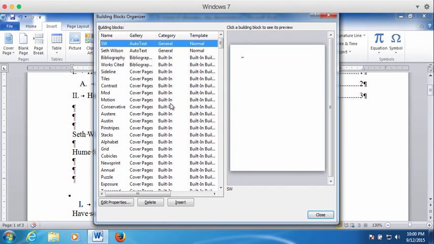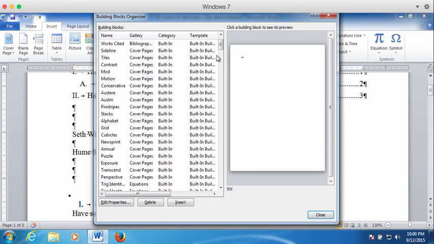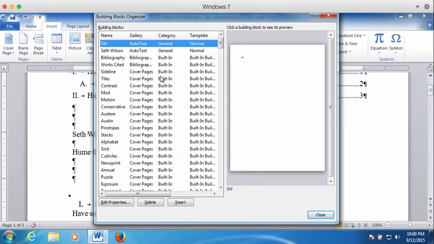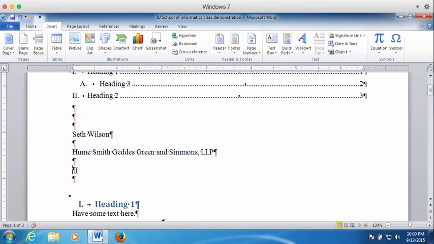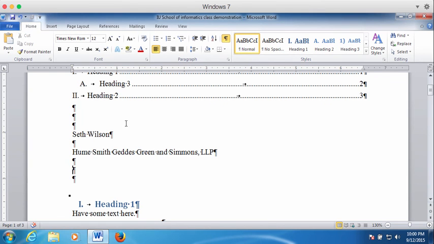If you go into the building blocks organizer, you can see that, goodness, there's a lot of different things that are in here that allow you to format your document quickly and consistently and use repeated text in a quick manner as well. So that's it. That's a quick overview of Microsoft Word. Some of the main skills that you'll need to know.